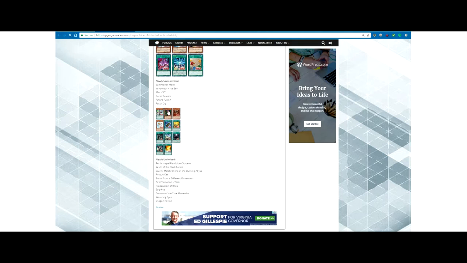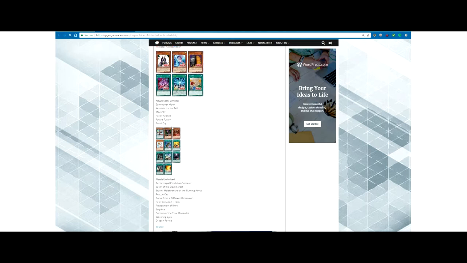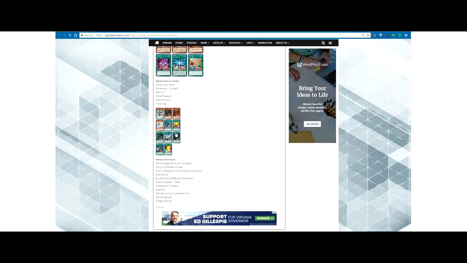Alright, so next week for the newly unlimited, we got Performant Pal, Pendulum Sorcerer, Witch of the Black Forest, which I believe got its errata, Skarm, Melee Branch of the Burning Abyss, Rescue Cat, interesting, Burial from a Different Dimension, okay, Fire Formation, Tenki, alright, hold up, Zeus dead, what are we doing? Unless there's gonna be a new deck with Beast Warriors that's gonna take the top. I don't know why they had 10 key. Preparation of Rites. Okay, maybe that's prepping for the possibility of Necros coming back.